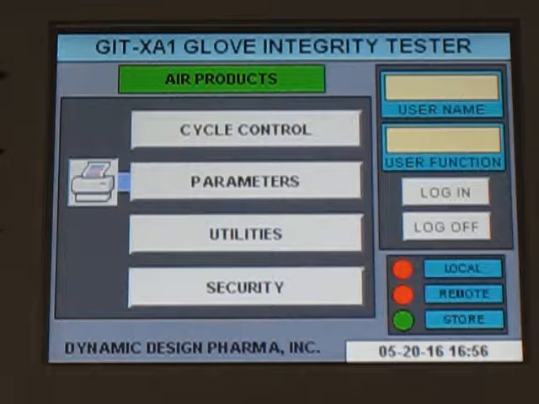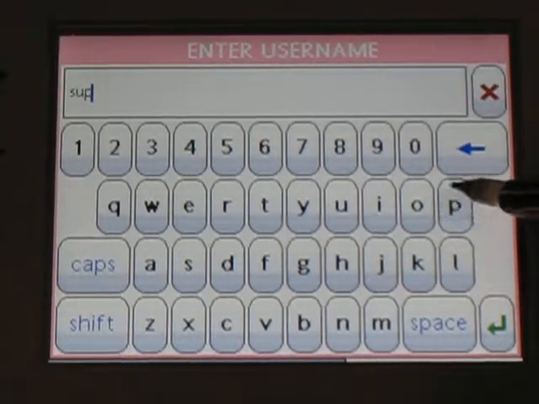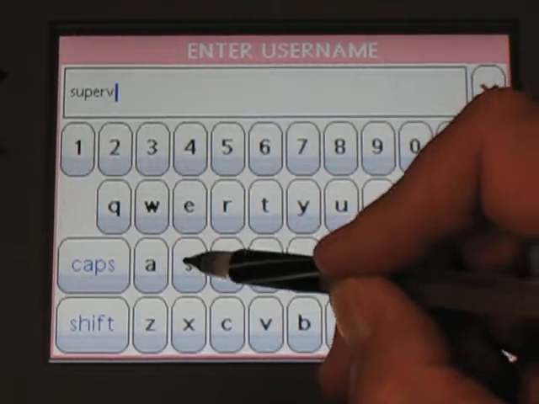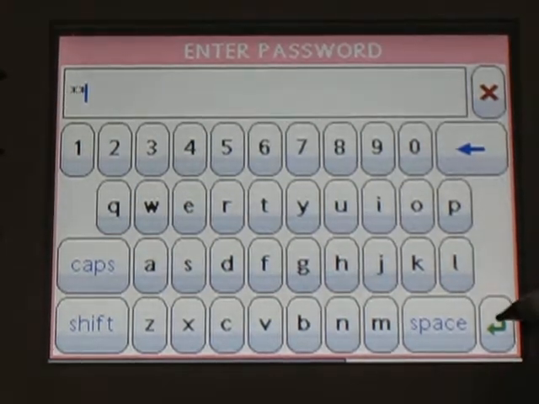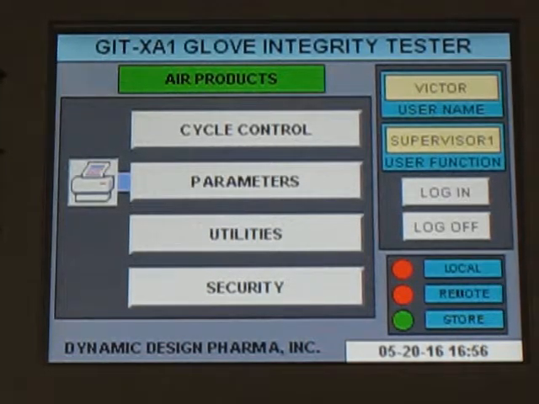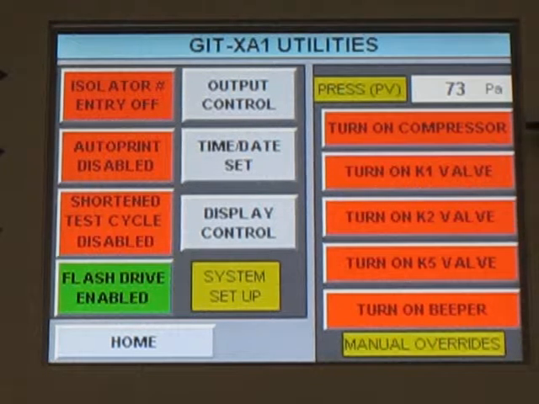This video covers the diagnostic functions that are included in the utilities section of the program. In order to access the utility section, I have to log in as a supervisor, so I'm going to do that. The password is PW, which is our default password. So now I can go into the utility section, and these are the functions that I'm going to be covering.